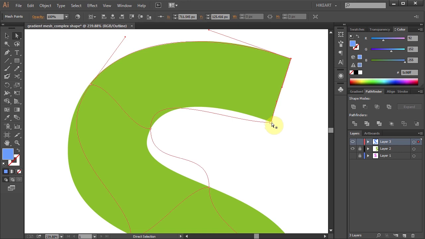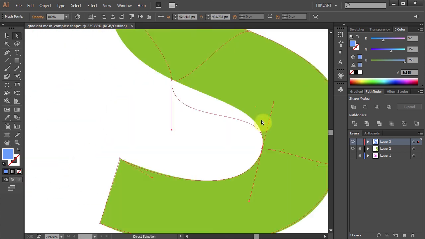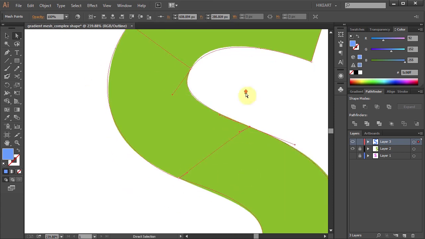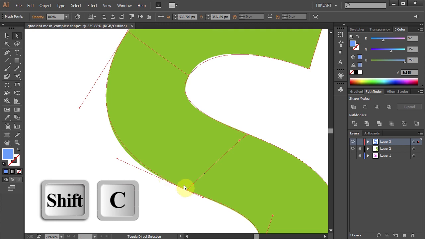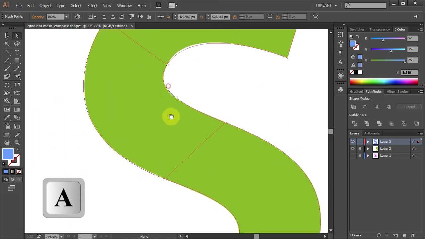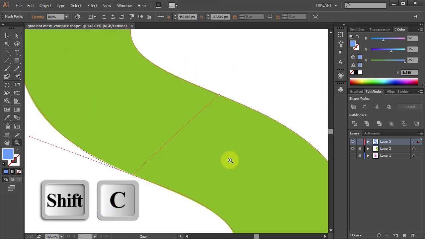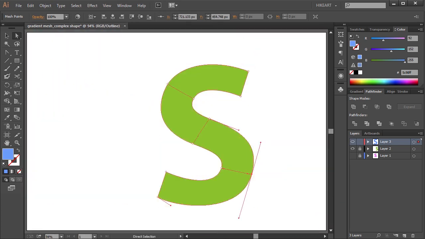This might take a long time, but you should be as precise as possible to achieve the best results. If you want to adjust just one handle at a time, switch to the Convert Anchor Point tool. And let's make a few more adjustments. And here is our basic gradient mesh.